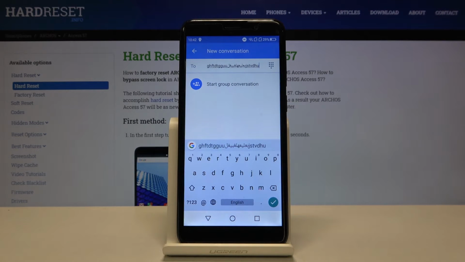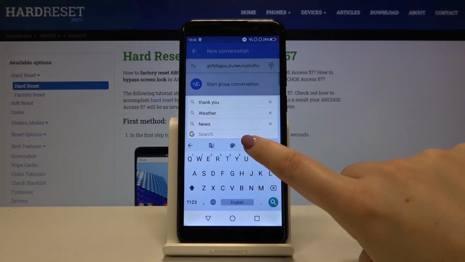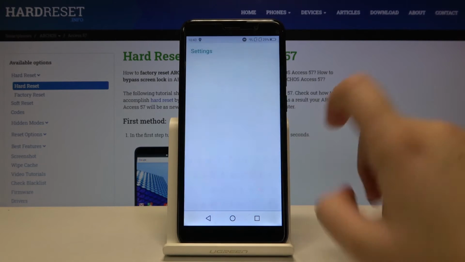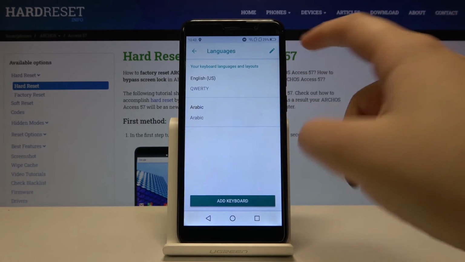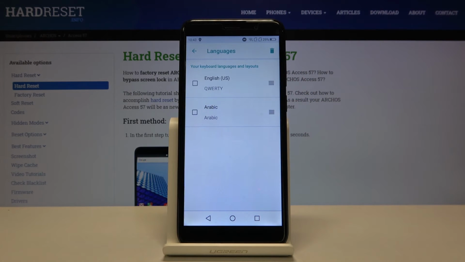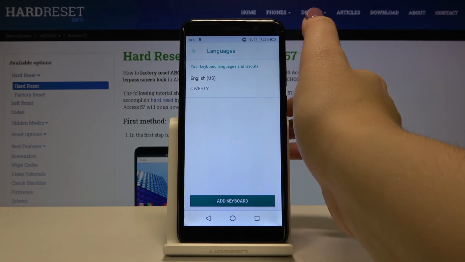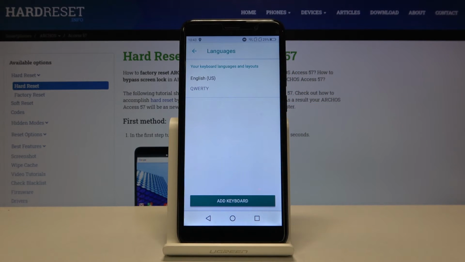In order to remove some languages, then tap on this G icon again, go to the settings, tap on languages, and tap on this edit icon right here. Now let's tap on the language you want to remove. In my case it will be Arabic, and tap on this trash bin icon. As you can see, it immediately disappears.